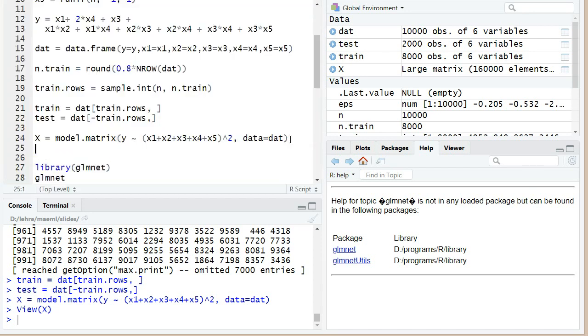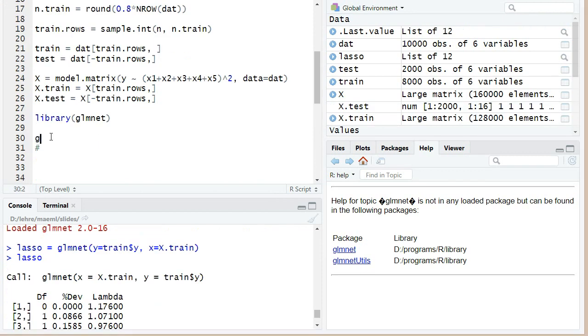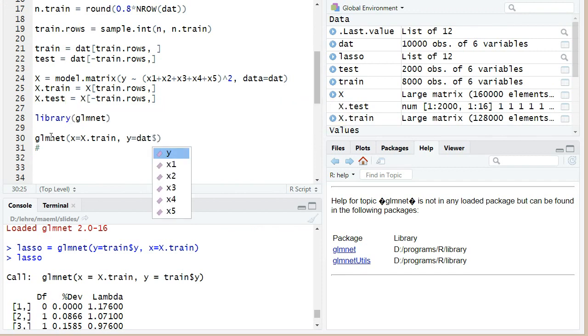Now we want to have the X matrix for our training rows. So I should say X train is equal to X. And I take all the training rows. And for our test data set, I would take all the test rows. Good. Now we can, oh, sorry, not test rows. I must say minus train rows. So let's call the function glmnet now with the X argument, that would be our matrix X train, and the Y argument would be the column y of our training data set.